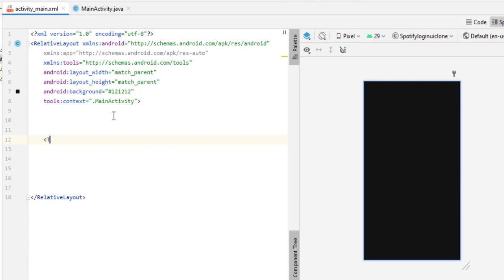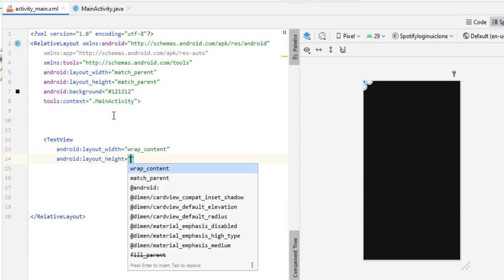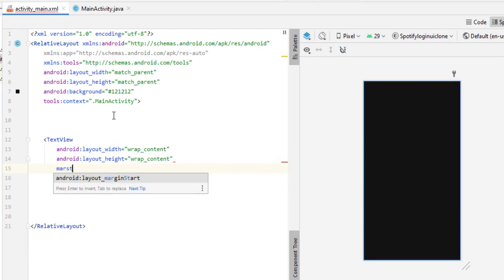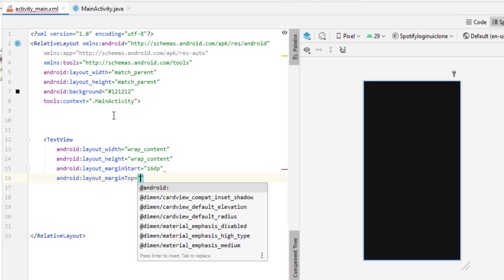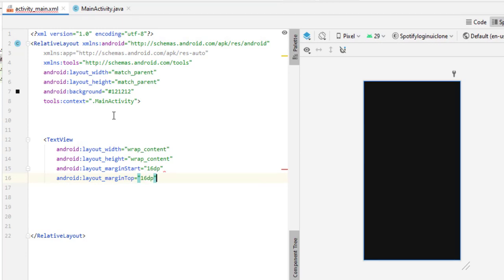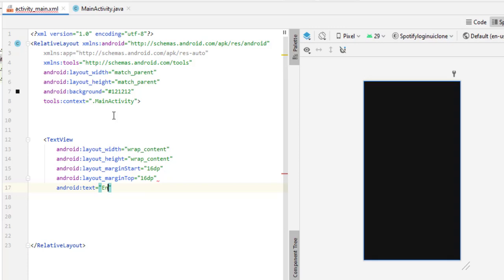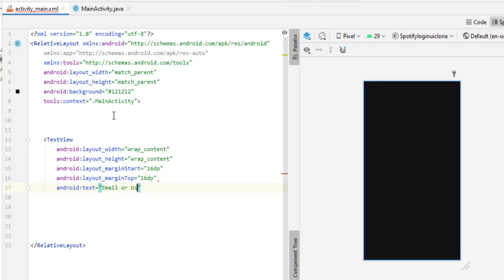First of all, I simply take a text view here to show email or password. Then I give the layout width wrap content and height also wrap content. Now give the margin start 16 dp, which is fine. Now give the margin top, 16 dp is also fine. And now give any text which you want to appear on your login app. So I simply type here email or username.